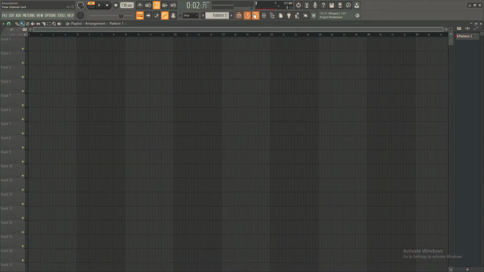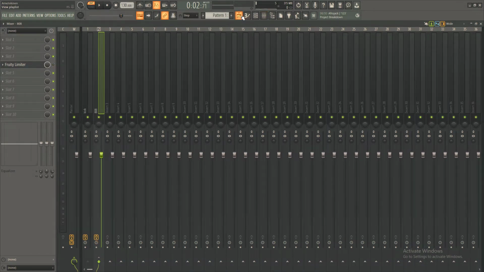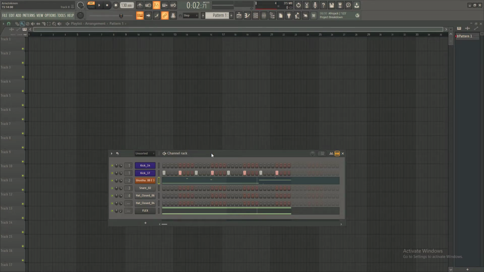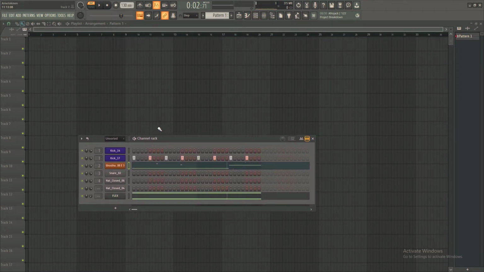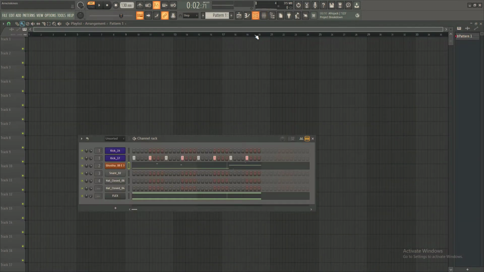So that's the first way. I'll disable that, and now I'll show you the second way, which is actually cooler. It takes a little bit more manual processing, but you can control it much better. The second way involves automation.